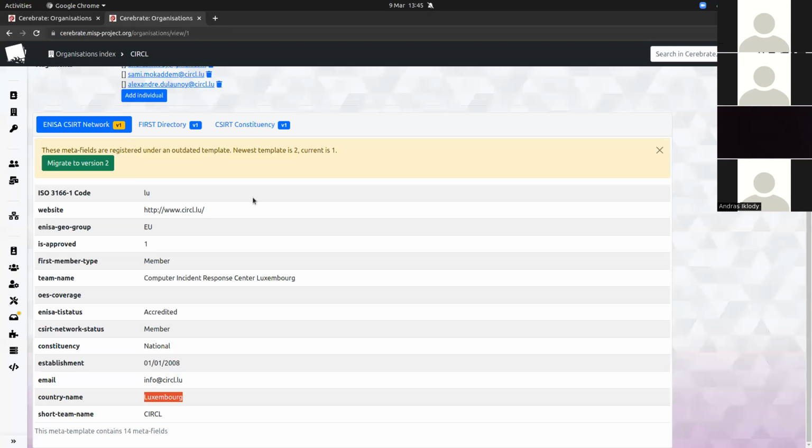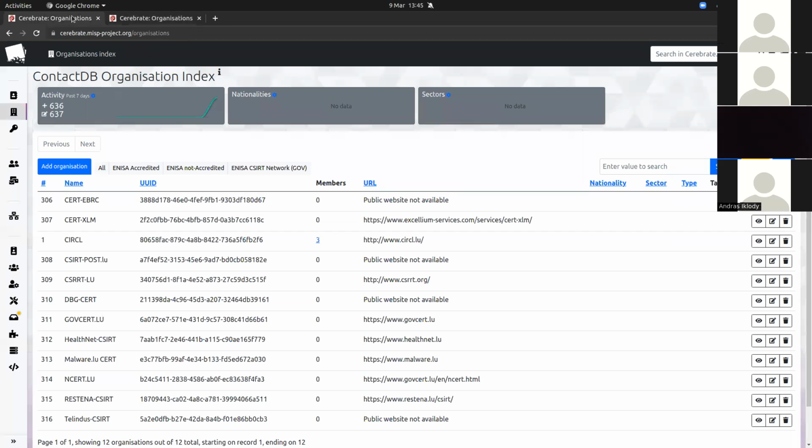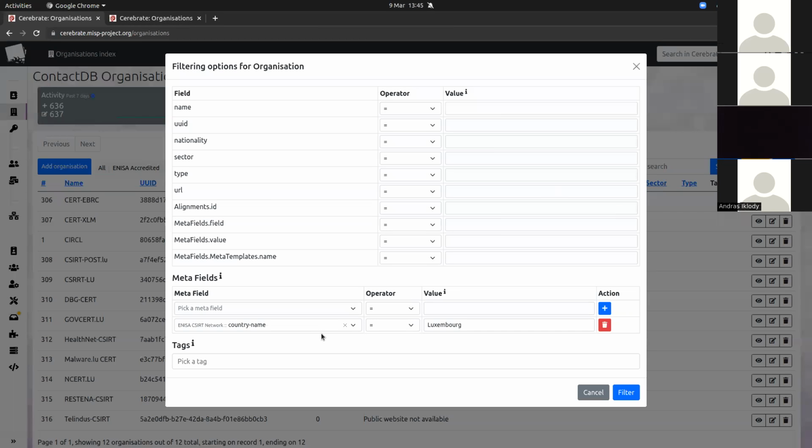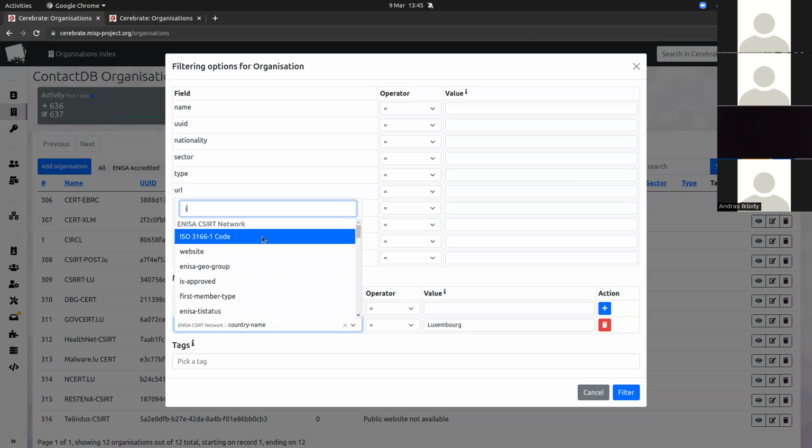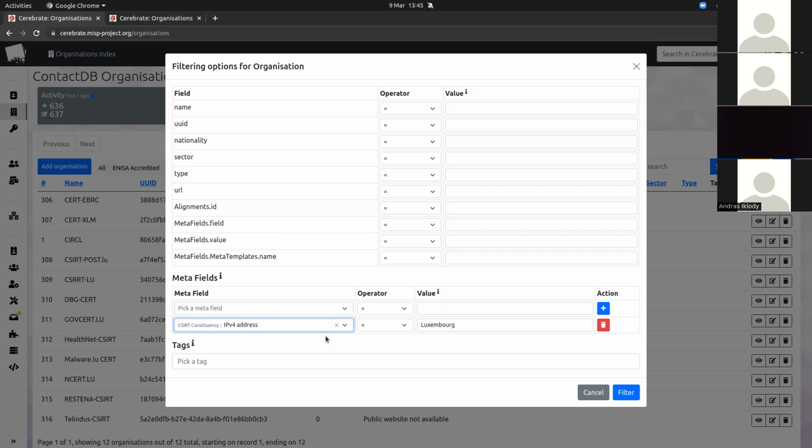So to come back to the IPv4 and IPv6 types, if you want to search if a specific IP address is contained inside a CIDR block, what you will have to use right now is this filtering interface and select the IPv4 address. And then you can provide the IP address that you want to search for.